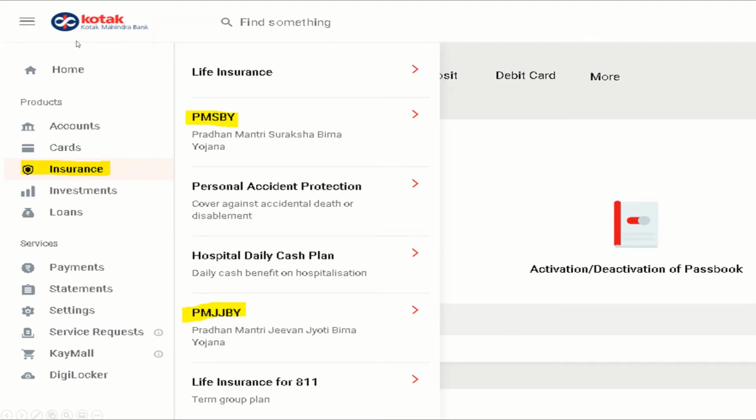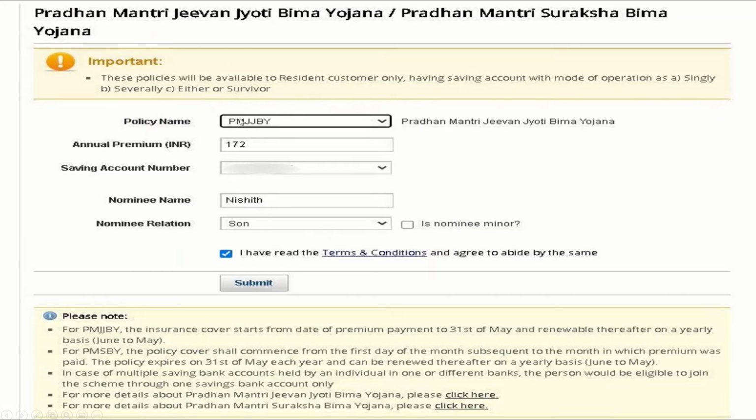And this is the sample from Kotak Mahindra Bank. When you log into the Kotak Mahindra Bank website and net banking, you should select the insurance option, and you see both these insurance schemes can be applied here. So you have to select the appropriate policy here. You have to select the amount, which is pro rata for the Pradhan Mantri Jeevan Jyoti Bima Yojana.